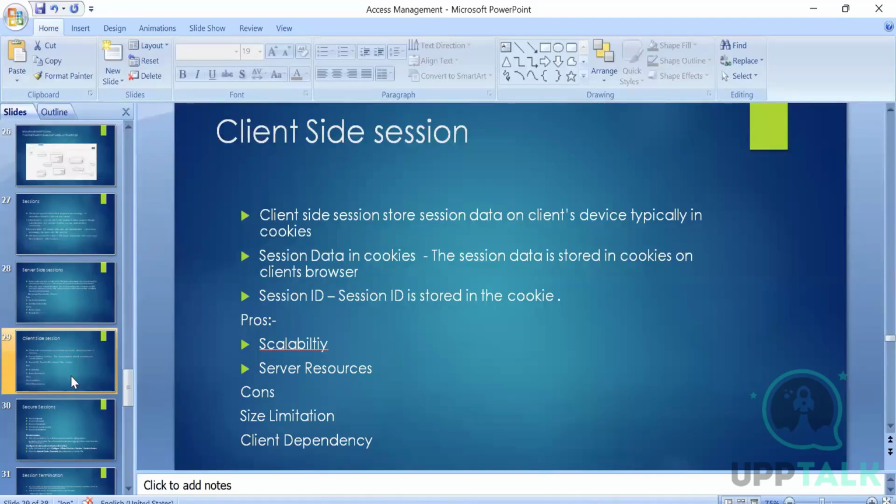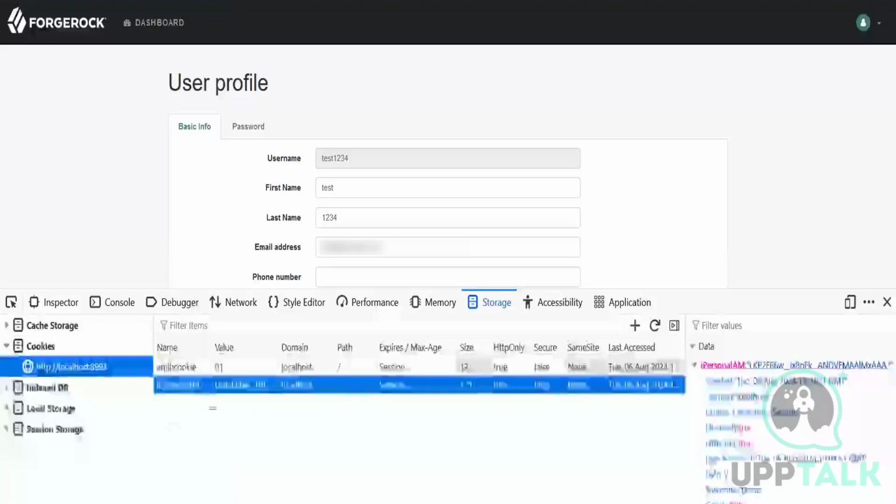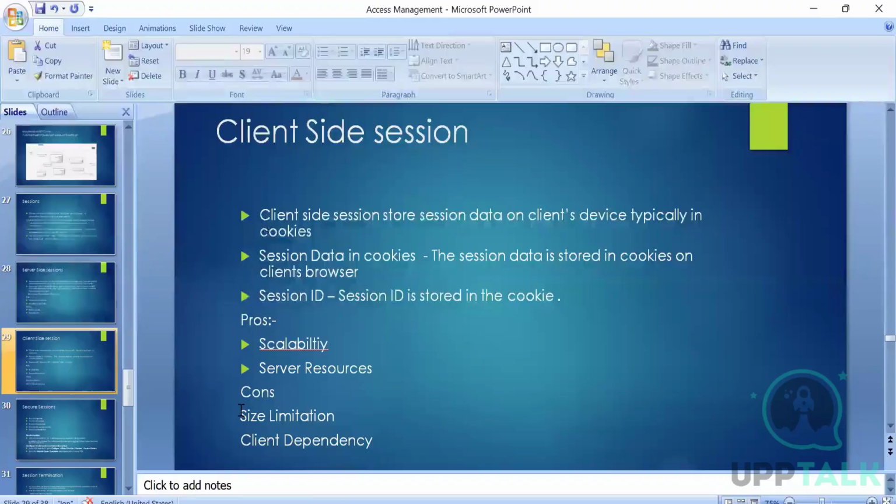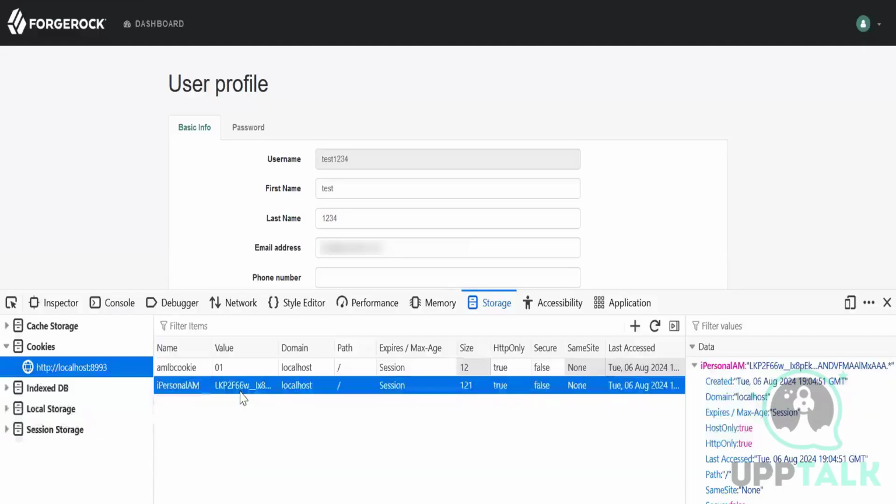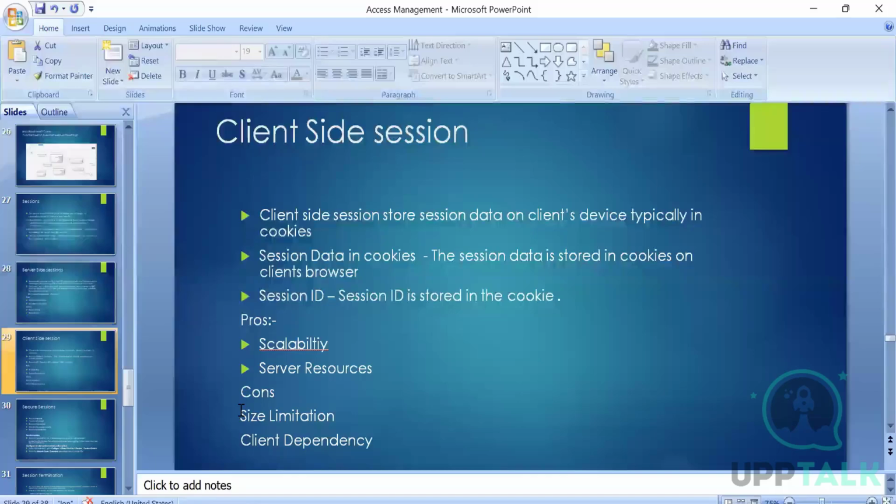So there's a different entity. The client-side session stores session data on the client's device, typically in cookies like this AMLB cookie and the iPlanetDirectoryPro cookie. The session data, or the session ID, is stored in a cookie on the client browser. The pro is scalability: we can easily have many sessions and cookies, and server resources are fine. The con is size limitation also.